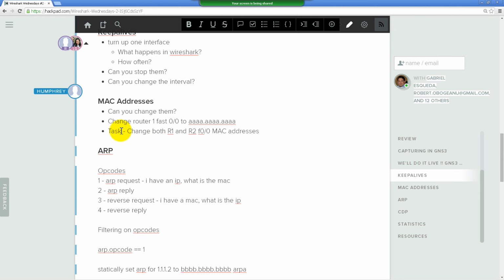So not a big deal. We found out that the MAC address change takes effect right away. You don't need to shut, no shut on that interface. Very easy stuff.